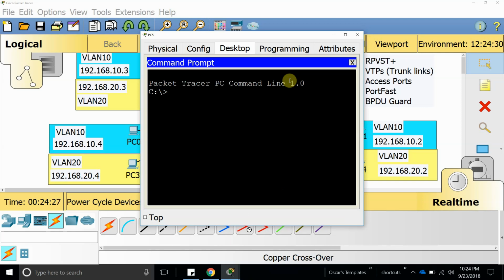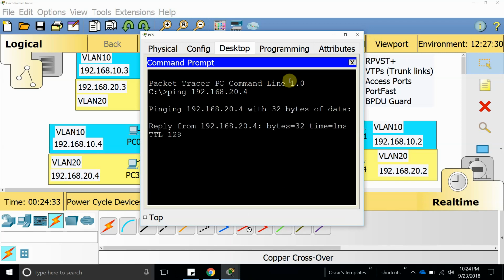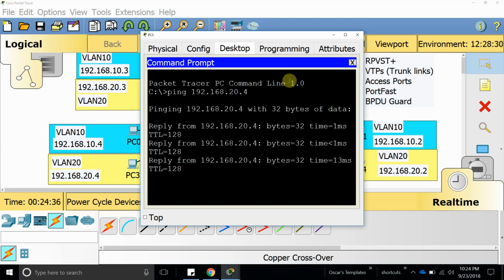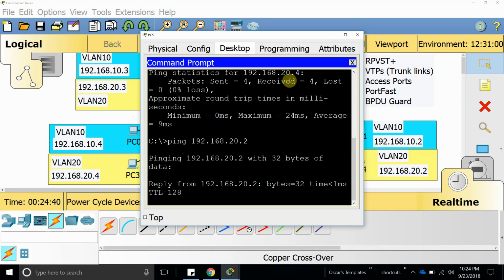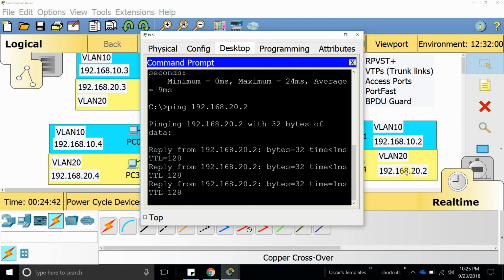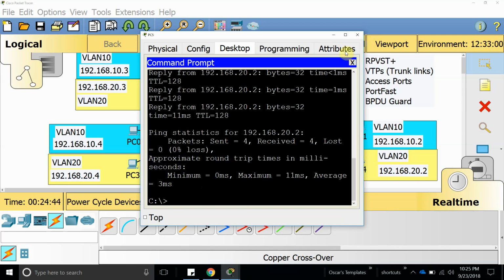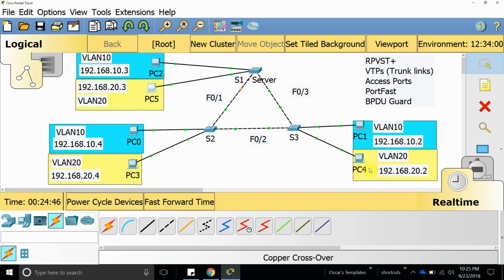So we are able to ping those, and let's see if we can ping VLAN 20. So it's going to be ping 192.168.20. Let's ping 4 first. There it is. That's good. Working amazing. Now let's do this computer right here. And here it is. It is working. So that means that the computers are in the correct VLANs, all of them.